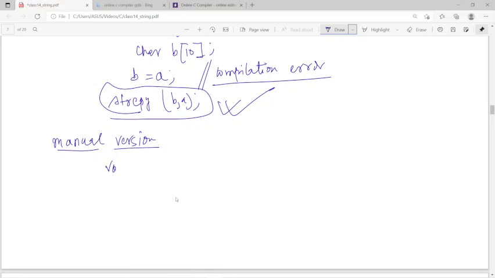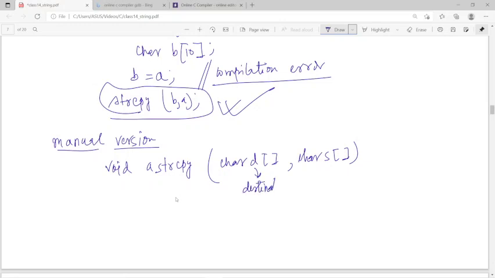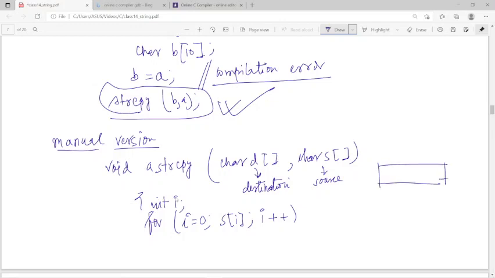So now, say I am writing my own function strcpy, and this is the destination, and this is the source. So the thing is that integer i, I am writing i equals to 0, this is s[i]. That means the loop will end when it gets the null character. What will happen? This is a source.